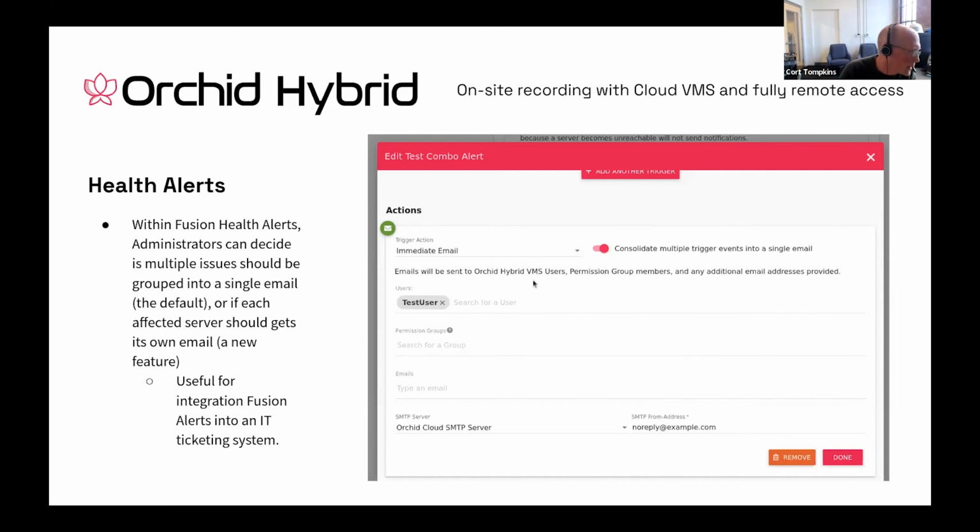So now when I go to configure my Orchid VMS health alerts, there is an additional toggle on the configuration page where I can choose to either enable or disable the consolidation of multiple trigger events into a single email. So if I want to pump these email alerts into a ticket system or a help desk system, I untoggle that so every individual issue gets its own email, and it can become its own ticket.